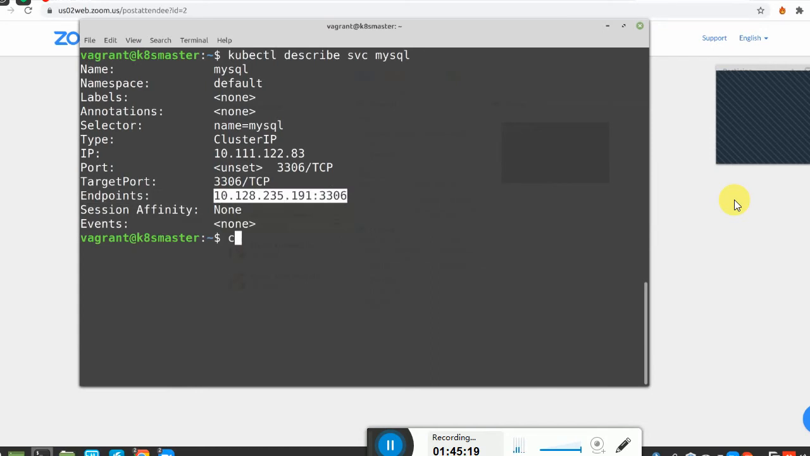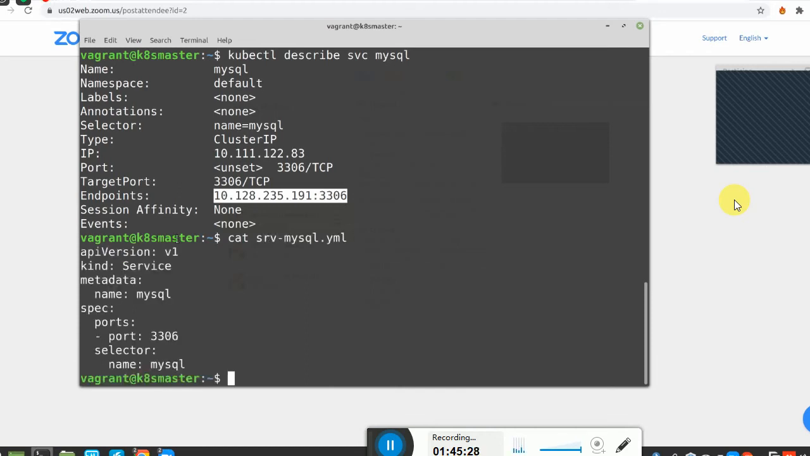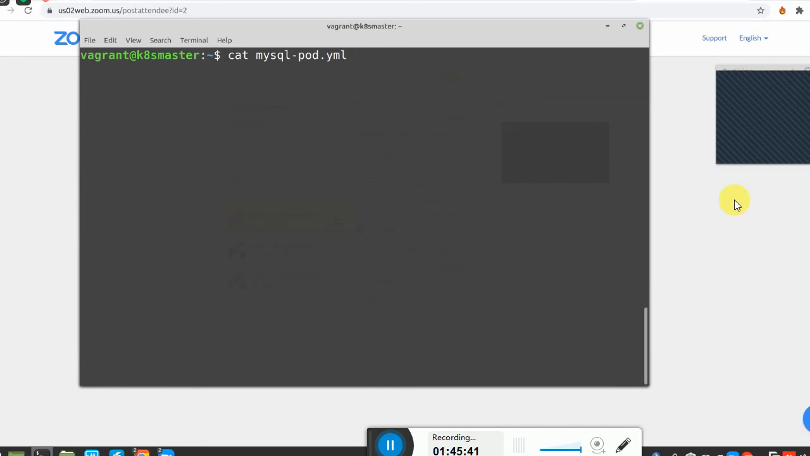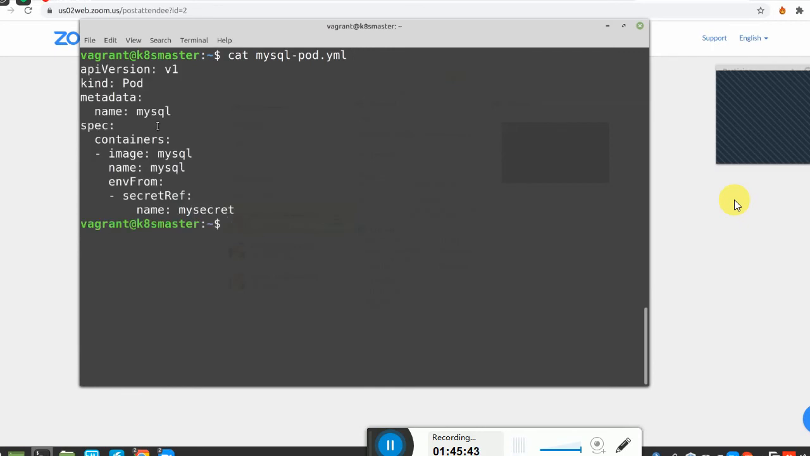I have not changed a single line in the SVC. If you take a look at the SVC itself, I named it incorrectly as srv mysql yaml. So here it has remained the same, but why has it picked up the endpoint now? The reason is that earlier, when we created the pod, what really went wrong in our MySQL pod was some problems with the indentation and also the metadata name mysql. This is the shortcut we resorted to. That really didn't create a label for this.